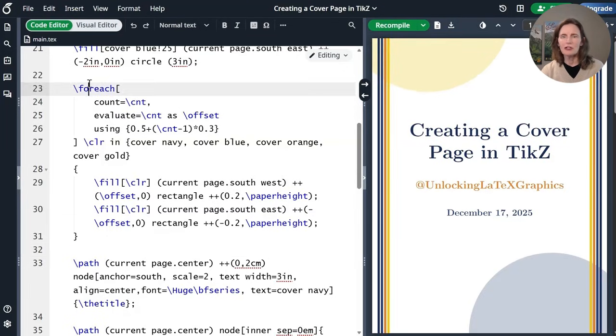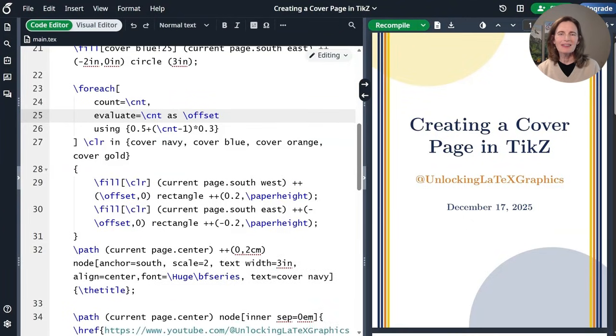So I'm using a foreach loop over the different colors that I want my stripes to be. I use the count option to get the loop index, and then I use the evaluate option to use count to compute the offset for each stripe. So each one will be a little further over. I'll link to the episode on for loops in the show notes for more details on how this works. Then I draw the stripes themselves as filled rectangles positioned relative to the southwest and southeast corners of the page. Each rectangle has a width of 0.2 and a height of paper height.